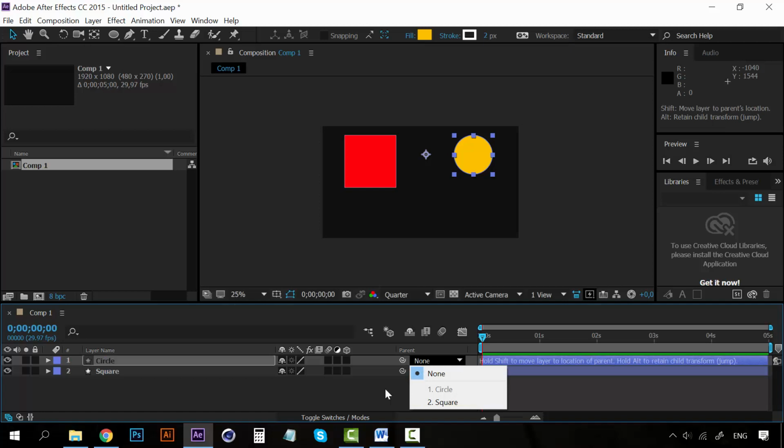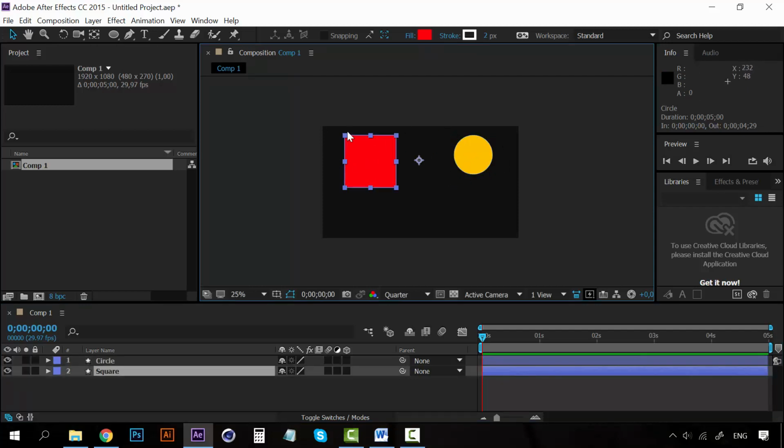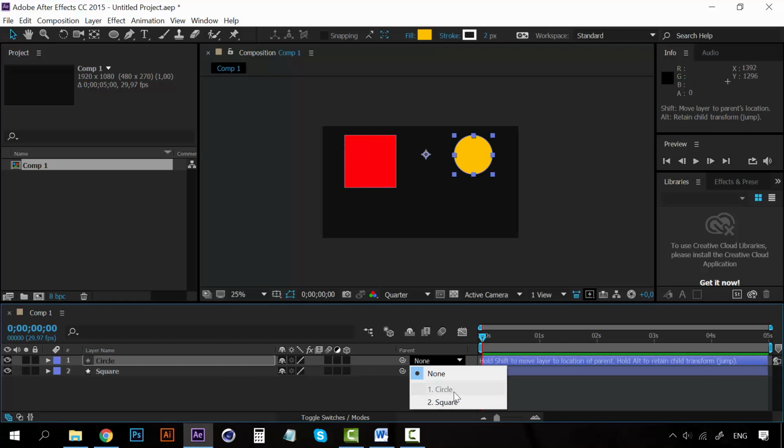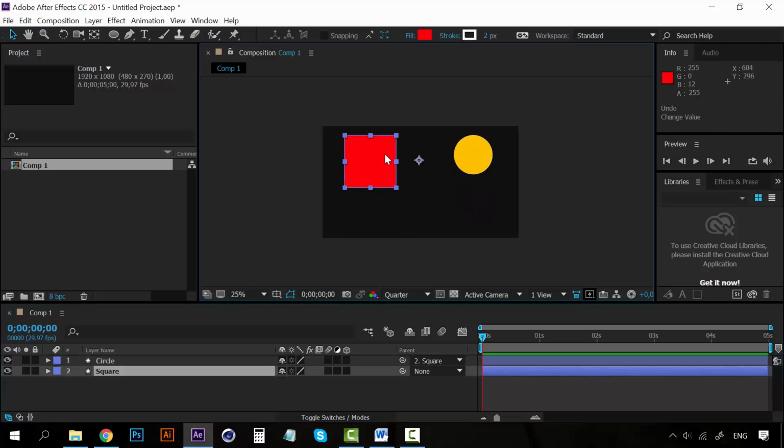So I'm going to take the circle, and you can see here on the parent menu that it says none, but if I open this menu, you can see both layers, the circle and the square. So I can select which layer will be the parent of this layer. I have to make After Effects know that I want this circle to be a child layer of this square, so that when this moves, it moves also. On parent, I can't select circle, of course, because I am on the circle. If I select the square, you can see that it now shows that the square is a parent. So when I move the square, the circle moves along.